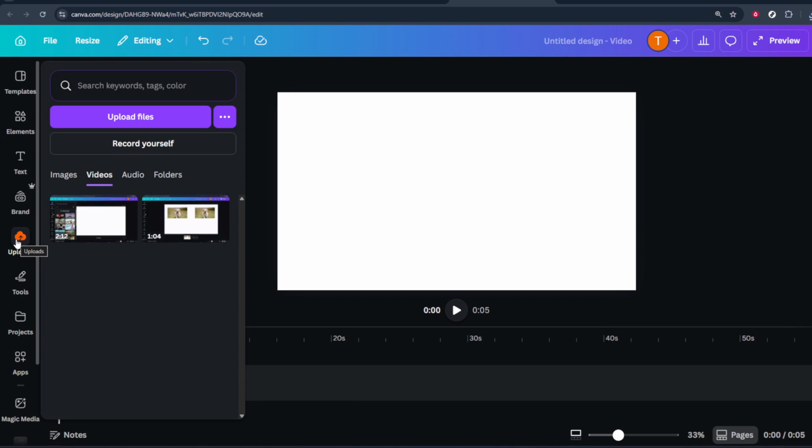Once you're logged in and on the main dashboard, open either an existing design or create a new one, depending on what you're working on. You can upload a video before you start designing, but it's usually easier to upload it directly inside the design you'll be using it in, so everything is in one place.